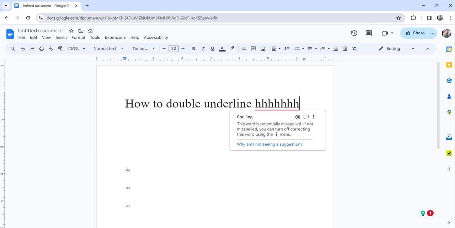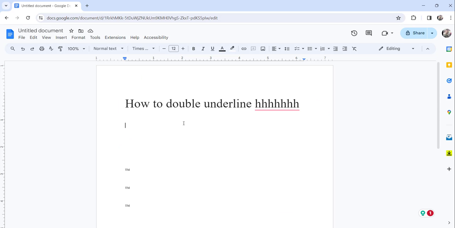I'm here at docs.google.com and here I have already written a text, and this is an untitled document. Just for demo purpose, I will use this one. Okay, so basically this is my text. What you can do is just select the complete text and click here the underline option. Just click once. You can see here it is underlined now.